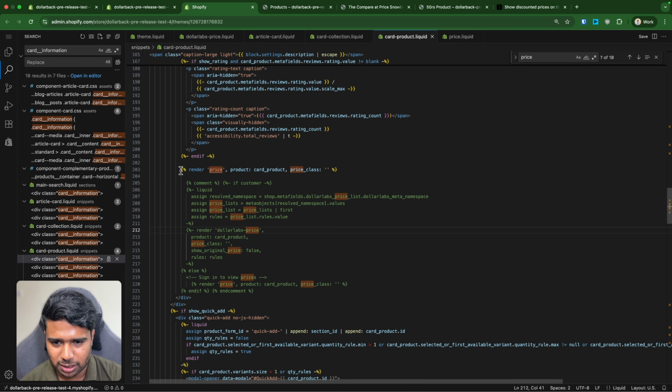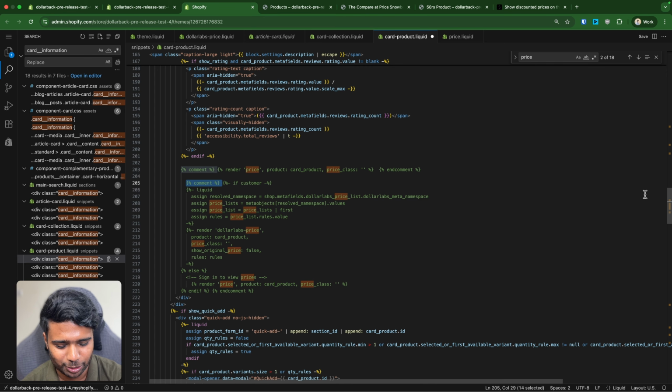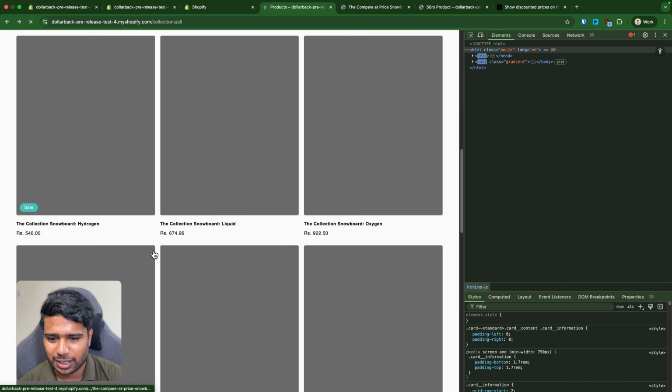But you can also do this as well. You can be safe here, if you don't want to replace the entire price and you just want to replace this one. That is also doable. So if you want to show sign-in or view prices, you can do that as well. It's all up to you. If you want to do that, that also will work.